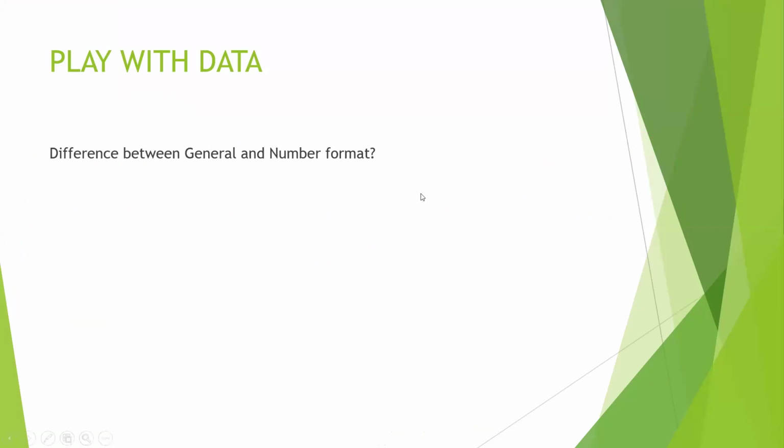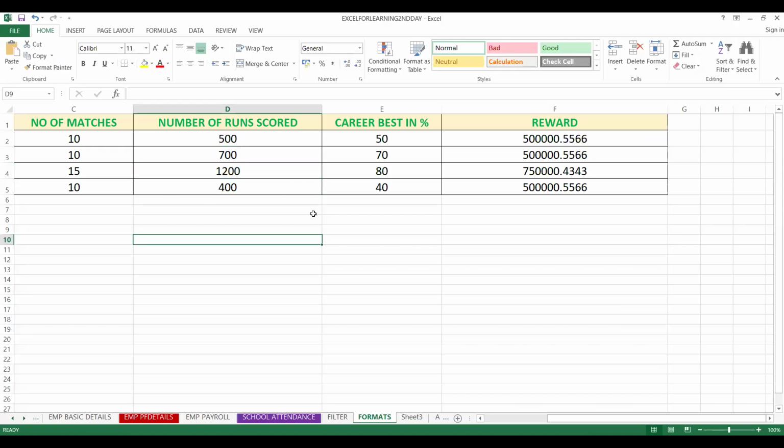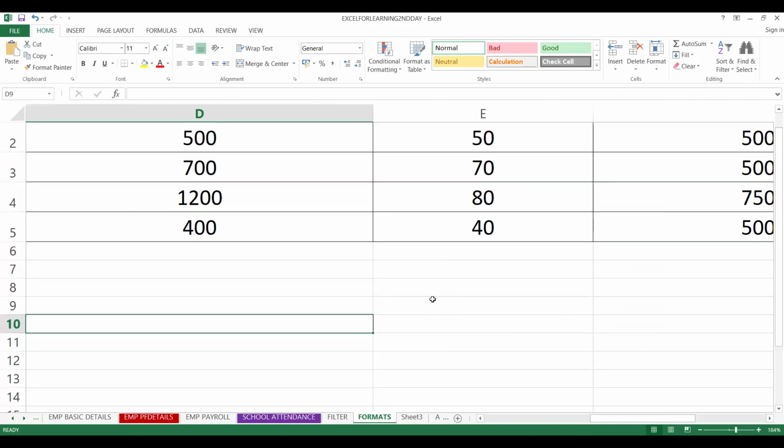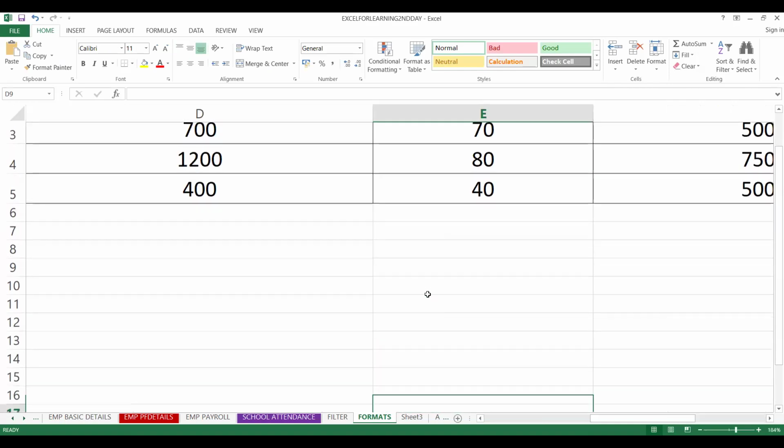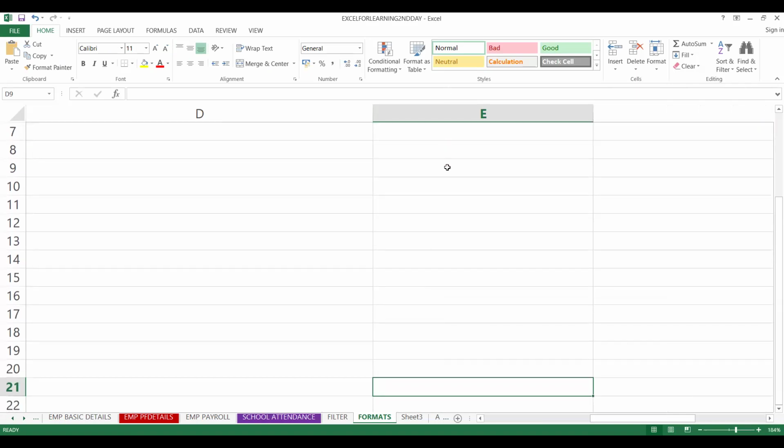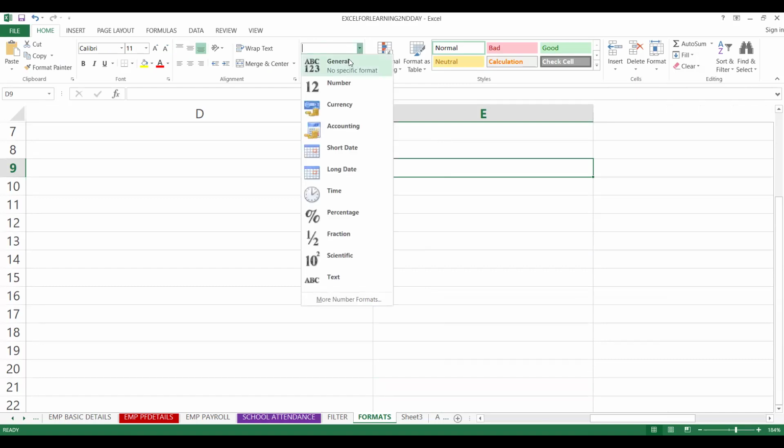So what is the basic difference between general and number format? We'll check this in Excel. Don't worry about this example. The first thing I would like to explain here: if you see this, by default, this is the section for number formatting. We have different methods. By default, it is in general format, and next, immediately you can find a number format. So I would like to explain what is the basic difference between the general and number format.